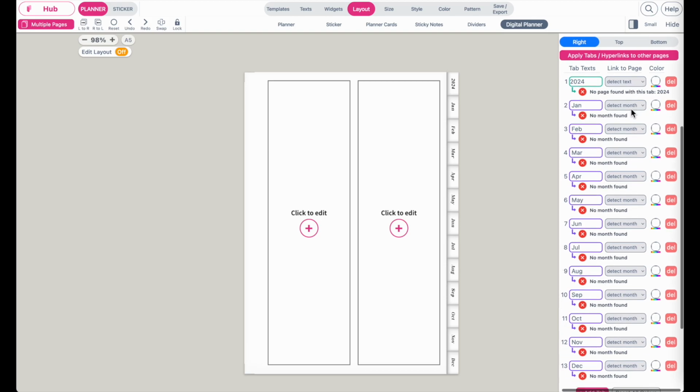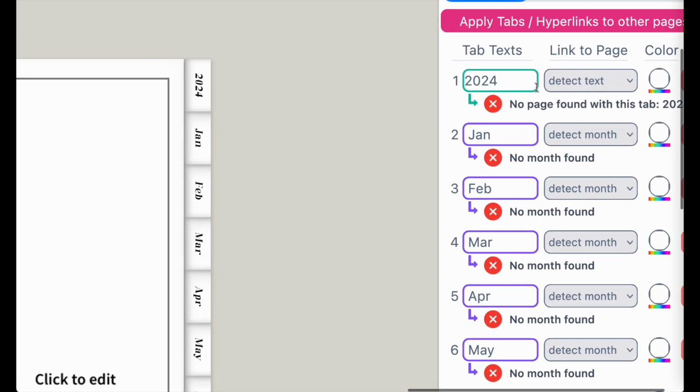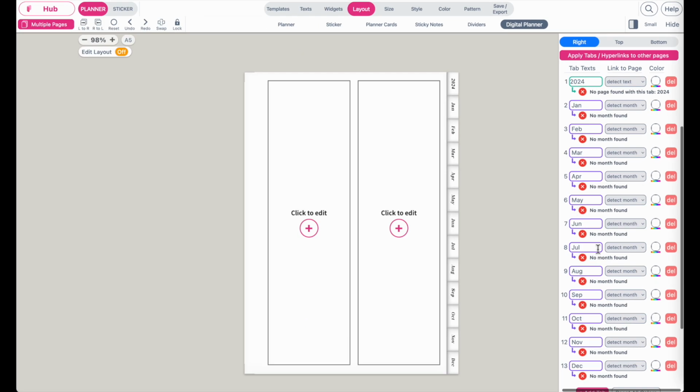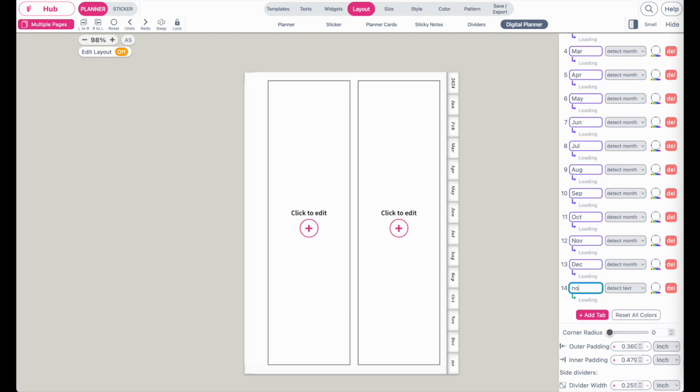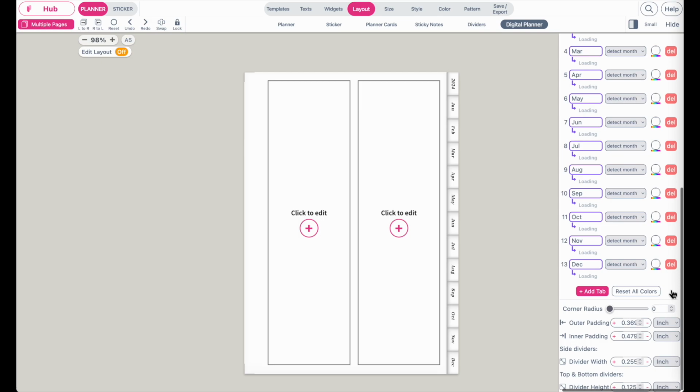So if you're following along, it should look something like this. And then from here, you can work on your digital planner, and it will automatically detect the tabs and the pages, and will automatically link them for you. So please make sure that if you have any additional tabs, such as notes down here below, that you set them to detect a text and not detect a month, because the notes tab will be considered a text.